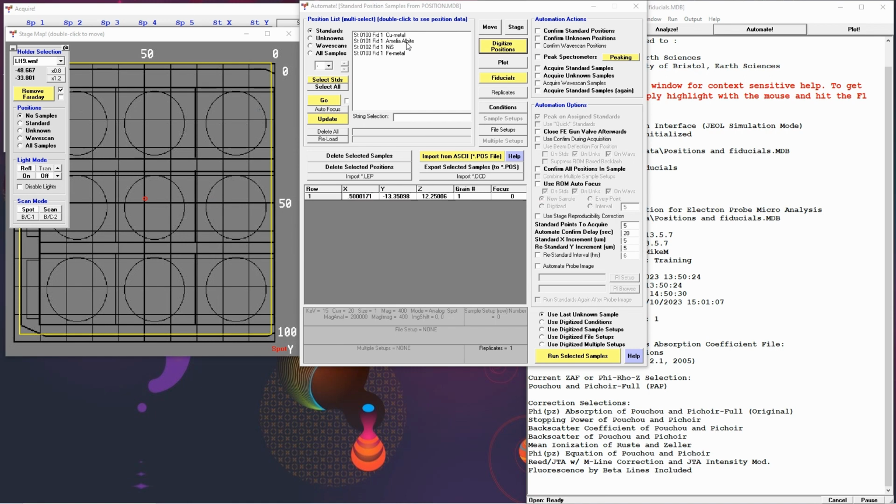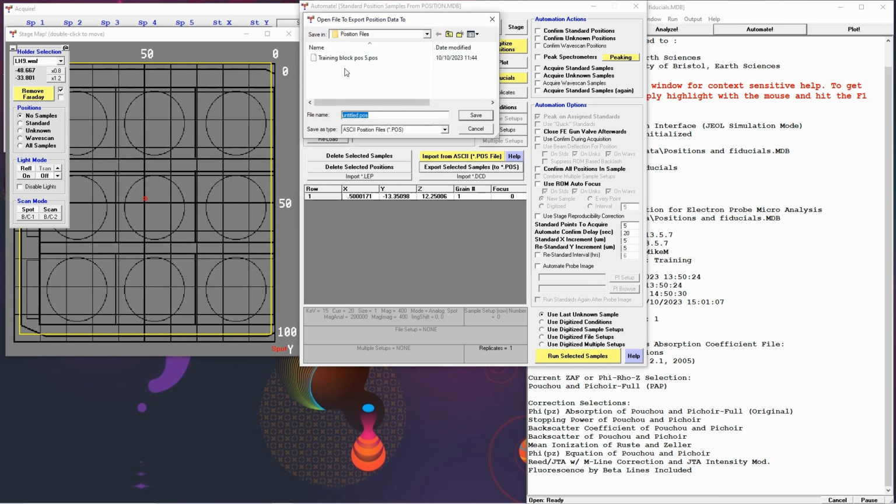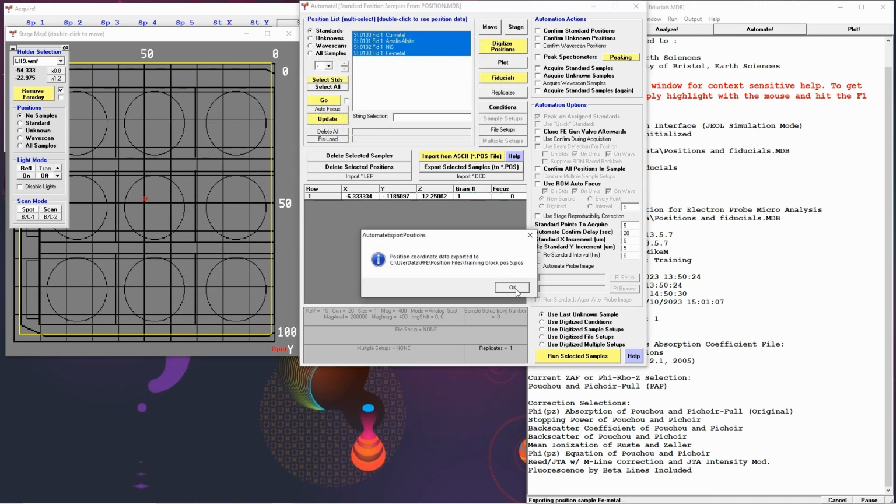Now that we've stored positions for all our standards, what we usefully need to do is store that in its own discrete position file, so that we can easily load it later on if we need to. So we select all the relevant standards, and we export those selected samples to a new POS file. And we'll call that training block. And I've called it position 5 because my block is currently in position 5 on my 9-position block or sample holder. But it's not necessary to do that. It's just whether you want to have a separate position file for each of the holder positions. And then click Save. Yes, we want to update that data, and that's now been updated.